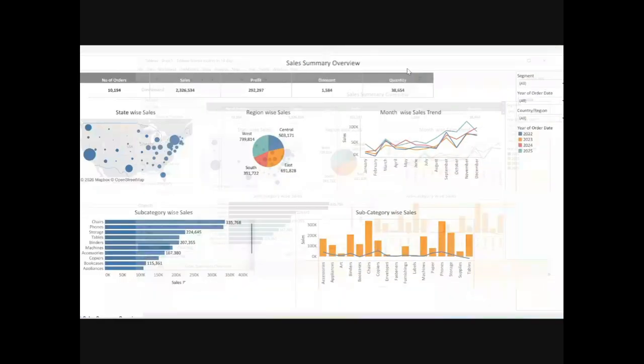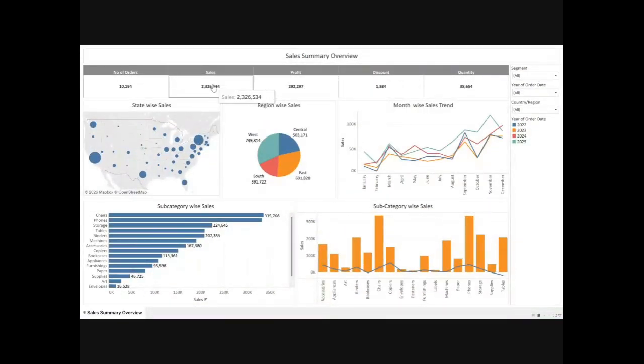Now you can easily understand the overall number of orders, and out of that how much sales happened, what was the profit, how much discount we gave, and how much quantity we sold. You can see state-wise how much sales happened. When you move the cursor on California, this much sales happened, and then Colorado, this much sales happened. West region, how much happened, like that you are able to summarize. This is how easy the understandability is.